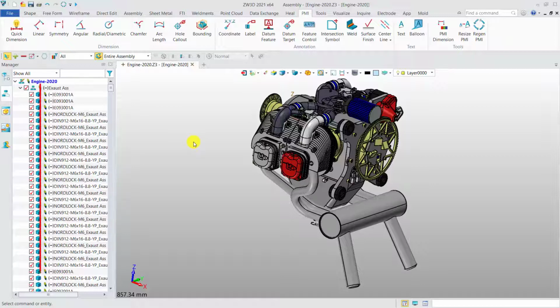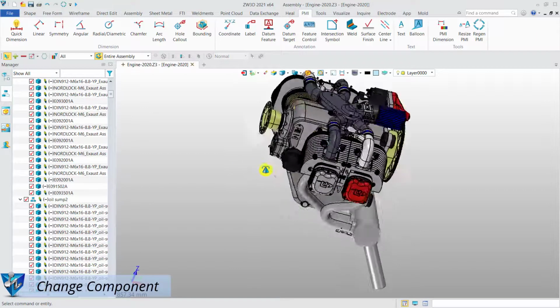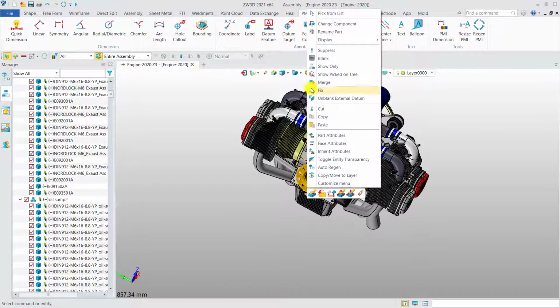A feather mark is displayed next to the component name, which means that they are lightweight data without geometric information. The unloaded components can be changed. Open the component.